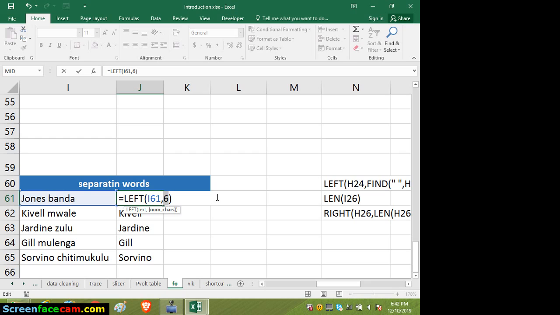So it returns that 6 to the left formula to say get 6 characters. So which means when you get 6 characters, it will look for 6 characters from that left side. Which means you have got the word together with the space.